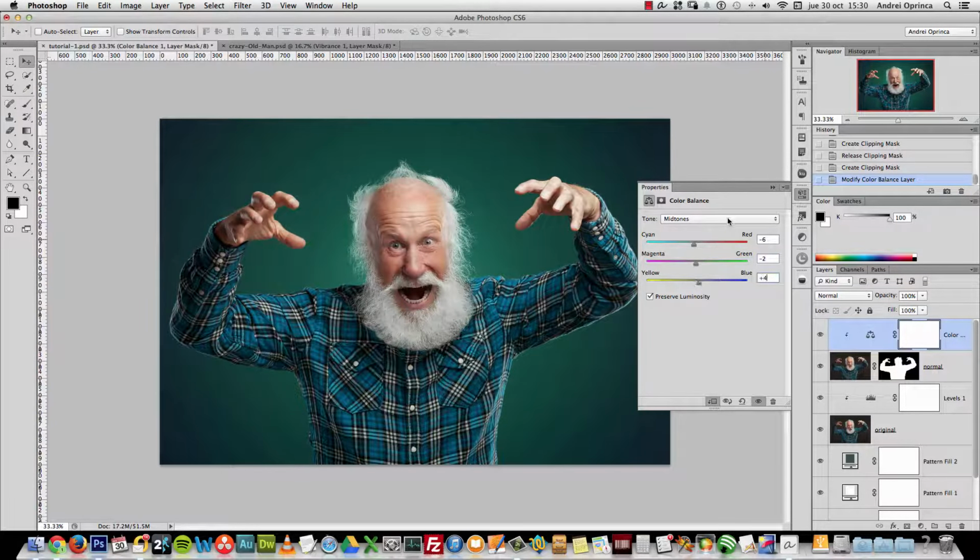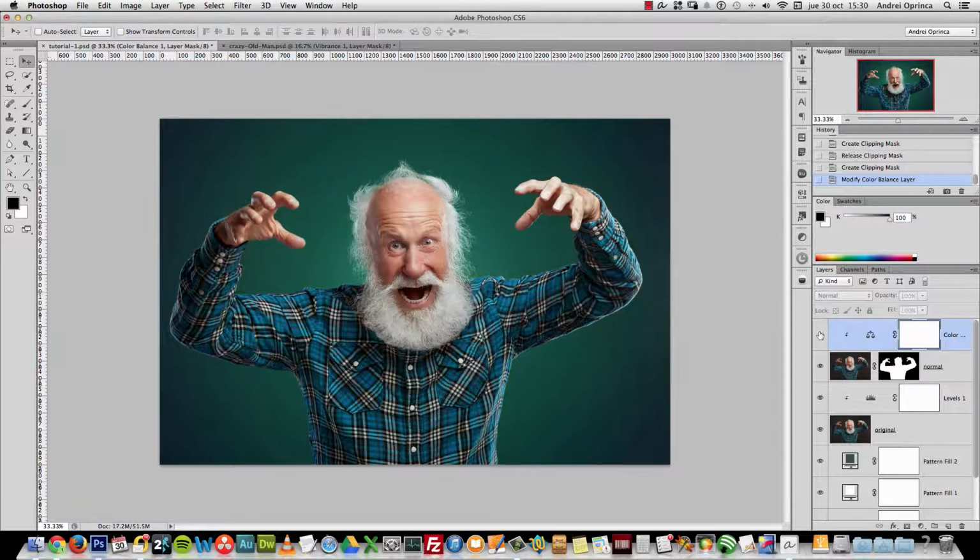Then for the highlights, on the cyan and red, -12. Then magenta and green, +4. And for yellow and blue, +13. Okay, so let me show the effect that this has on our image. We made it a little colder. That's the kind of effect I was looking for because I have this sort of greenish background, so I want to have something a bit similar to the background.